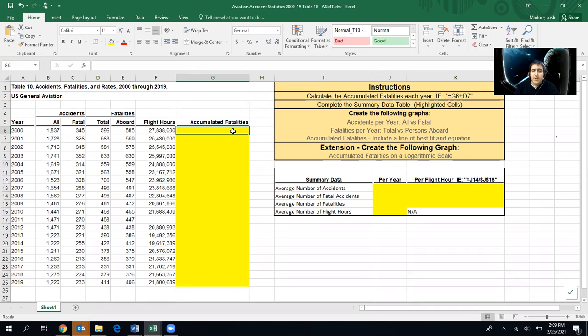So let's start off over here with our accumulated fatality data, right? So what we're looking to do is create a running total, so that way we can see, for example, in the year 2008, how many fatalities have occurred since the year 2000. So let's go ahead and get started here. The first thing we need to do is start off this data set by saying, okay, well, in the year 2000, how many fatalities were there?